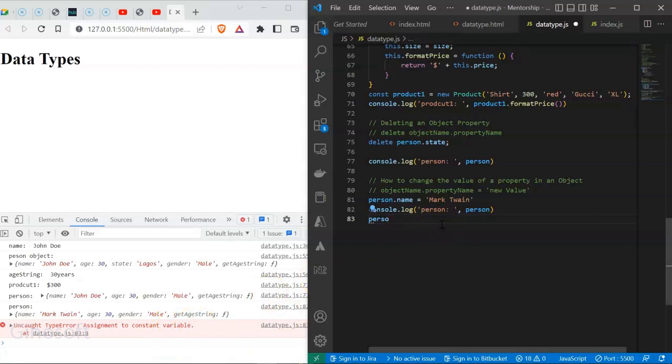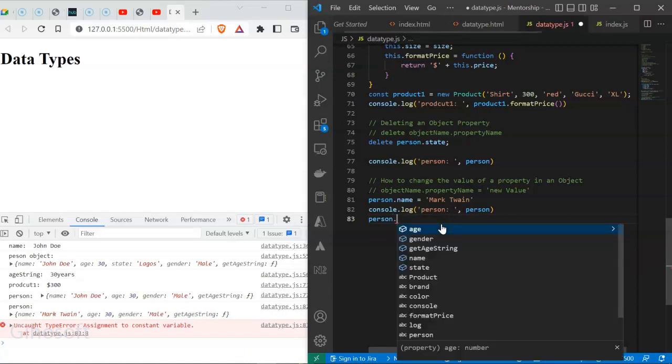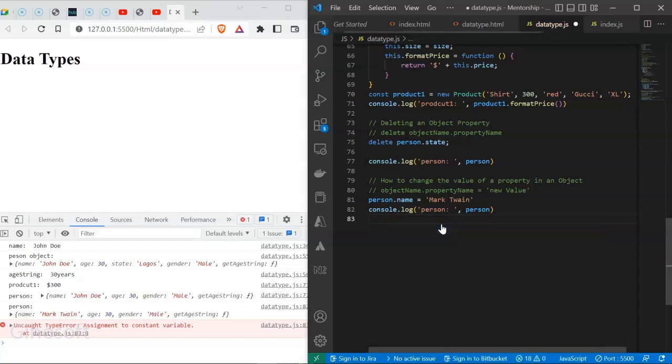But yes, we can change the values of the properties of the object. So this is one unique difference between an object and other normal data types. You can alter the property values in an object, even if it's defined as a const, but you cannot alter a normal const variable. This is one unique difference between objects and normal variables. Okay, let's continue.